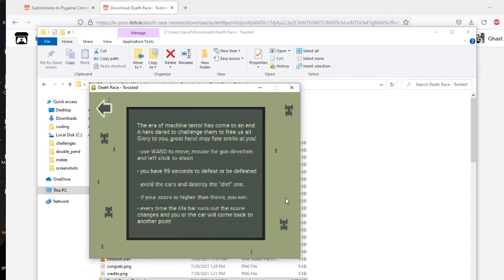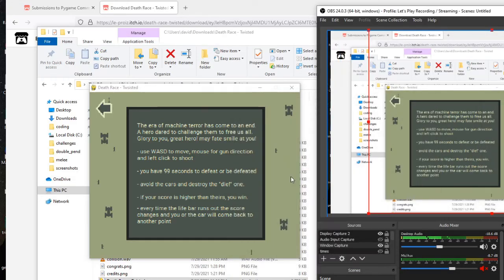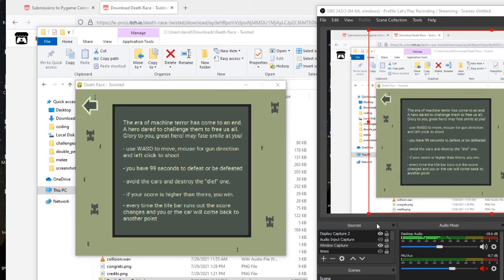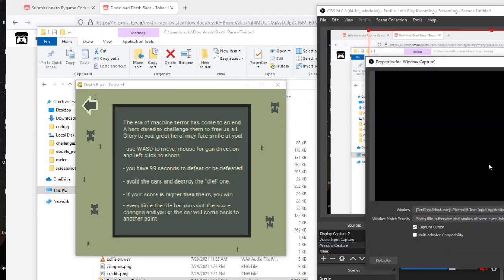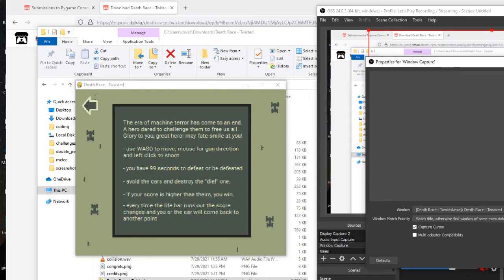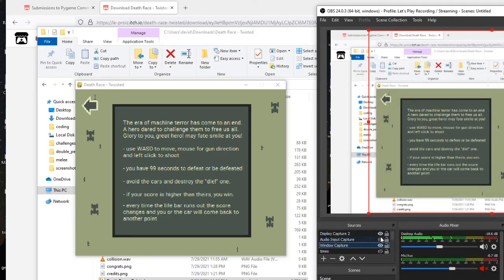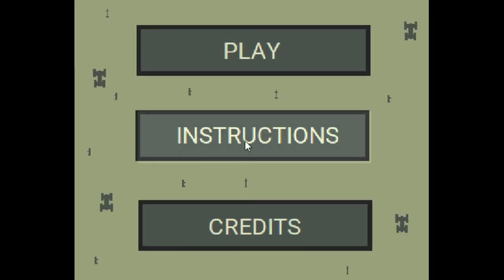All right, instructions. The error, or wait. Yeah, this game was really slow to start up. Never seen that before. Okay, we are good. Here's the instructions.